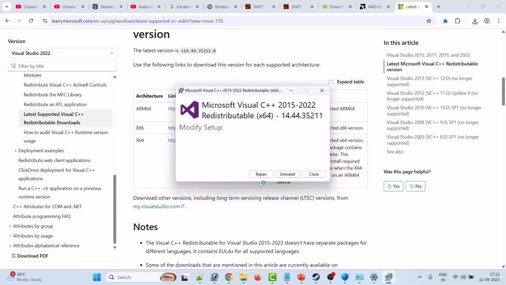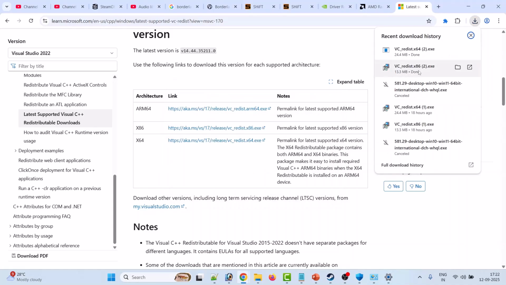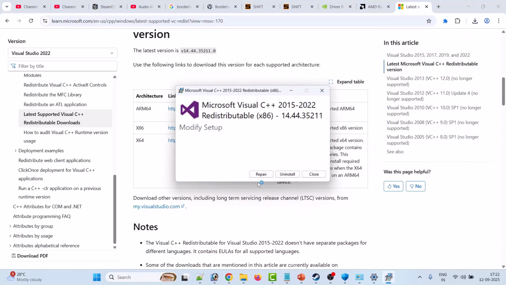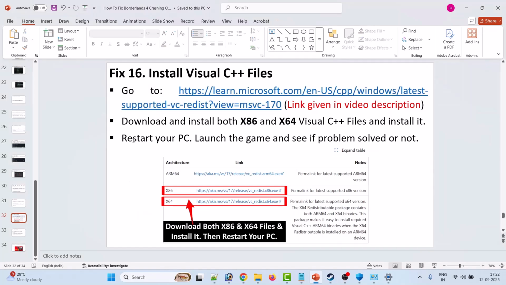Now if you see the repair option, then click on repair, and if you see the install option, then click on install and install it. Now again click on x86 version. Again if you see the repair option, then click on repair. If you see the install option, then click on install and install it. And then you can restart your PC once and then launch the game and see if the problem is solved or not.